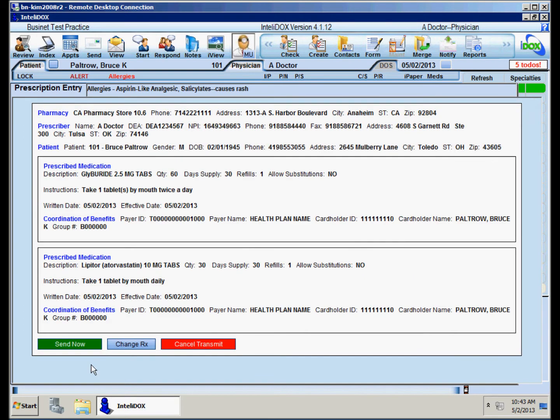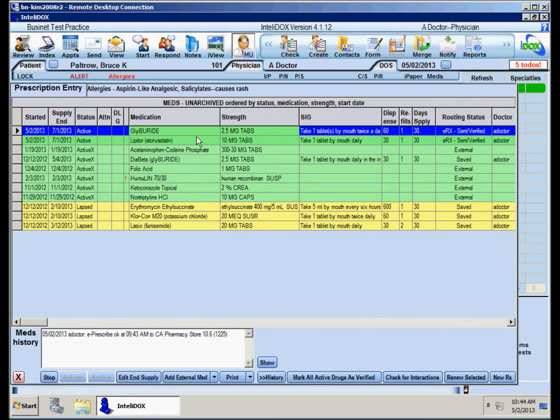You'll get one more chance to review the script, and you can still back out at this point. But if everything is okay, click the green Send Now button to transmit the script to the pharmacy. After a few seconds, the patient's medication list will reappear with the new medication on it.